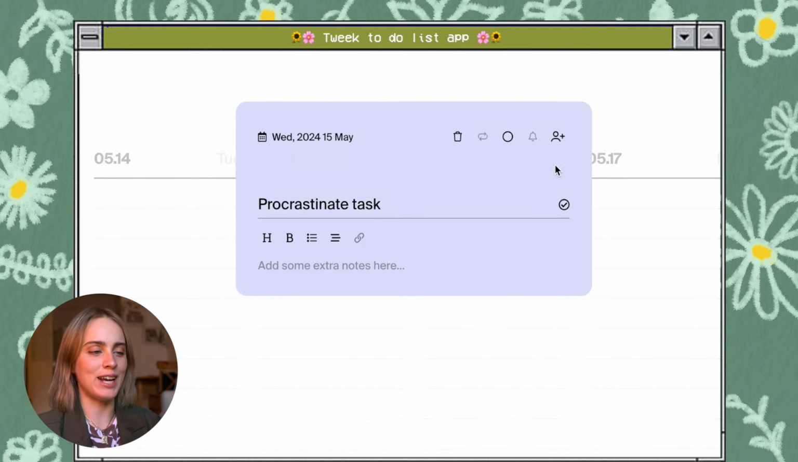All right, let's get a little more in depth. So if you click on the task, you get a bunch of other options.